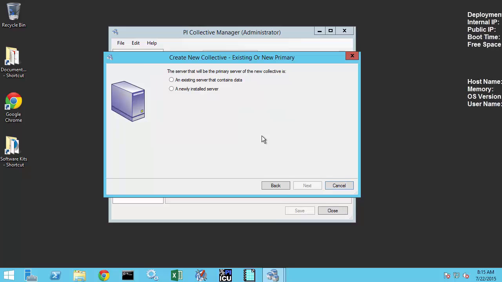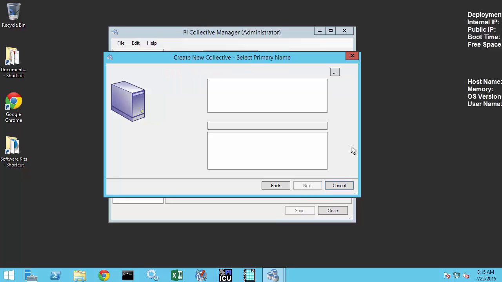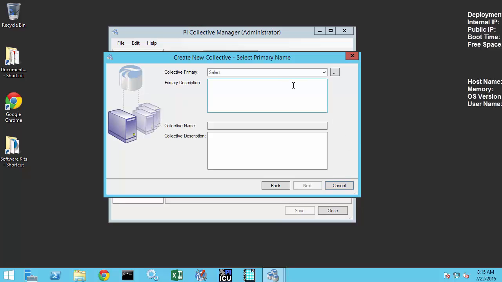Right. It asks us what the server that will be the primary server of the new collective is, and then we have some data coming in from a Pi interface node that's remote. So this is an existing server that contains some data. So I'll click Next. Okay, our collective primary is PiServ1, and the collective name will be PiServ1, or just the name of the primary Pi collective member. Next.